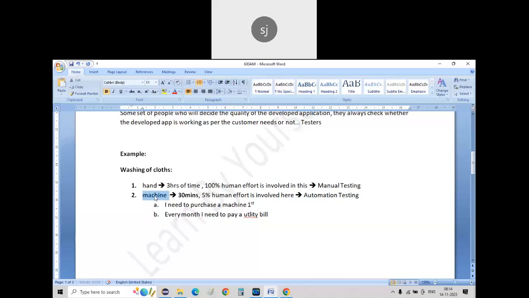If you see the machines, there are a number of manufacturers. You have IFB, LG, Samsung, multiple manufacturers for a washing machine. The same way for automation testing, there are n number of automation tools available in the market. Depending on an organization's need, they will pick one tool and automate with it. So the ultimate difference between manual testing and automation testing is that we do the same level of testing in both cases. The only difference is that in automation testing, we write a computer program to deal with that testing activity. That's it.